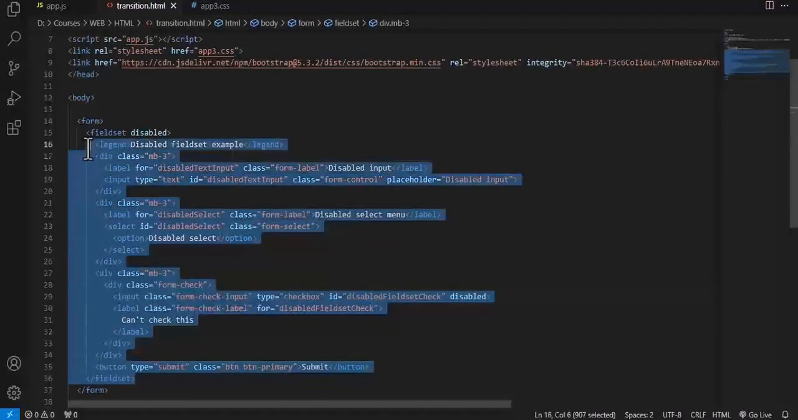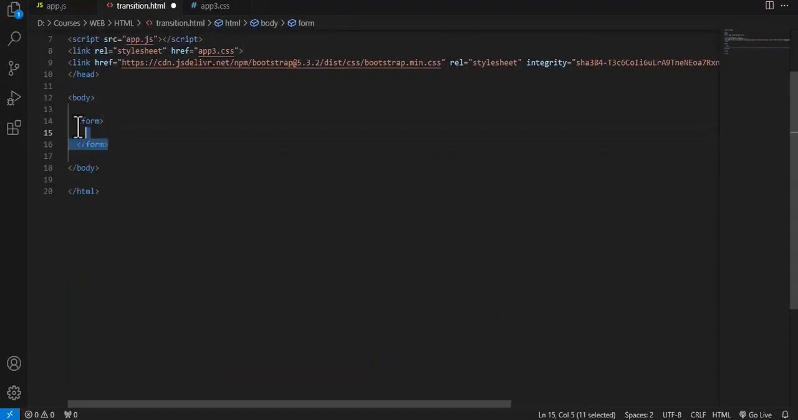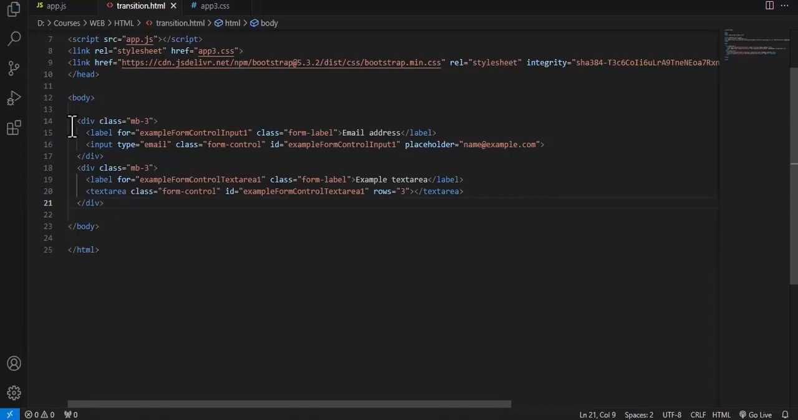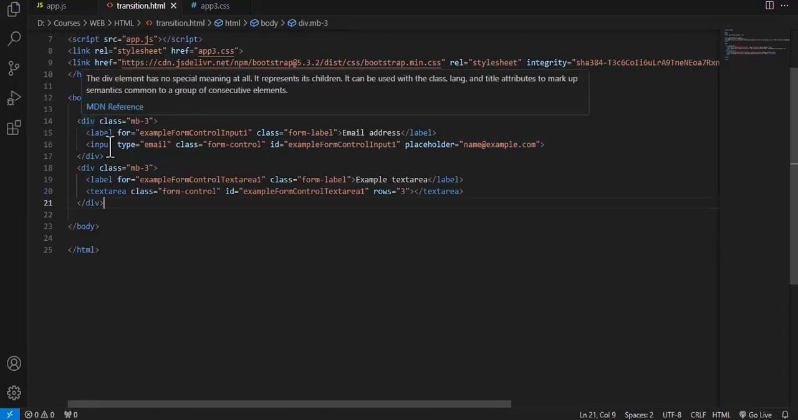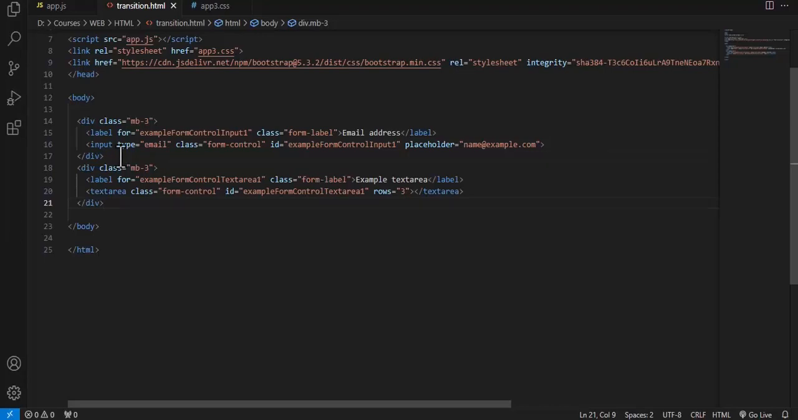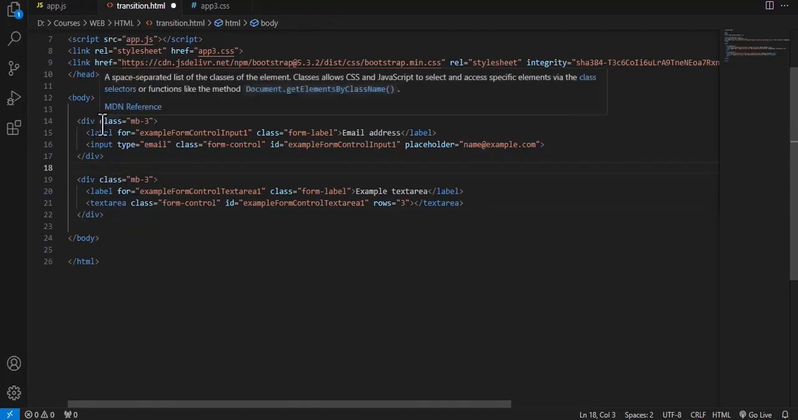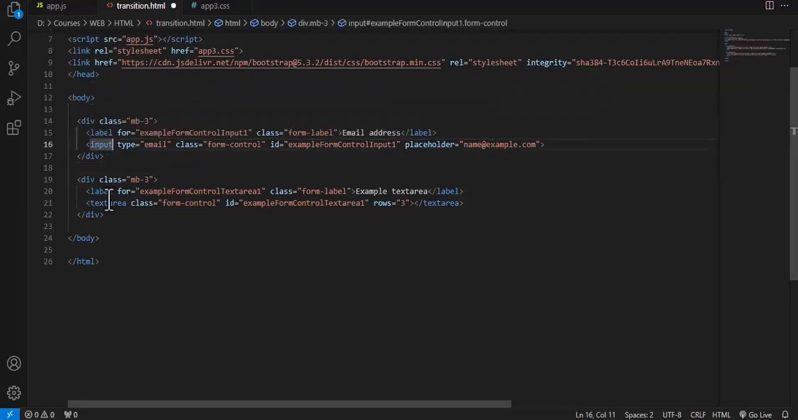Inside body, we will paste it. Now what is happening here? We have two divs. One contains one input, another contains another input, each with a proper label. The class assigned is mb-3, so these two divs are assigned the same class, while each div contains its individual input.